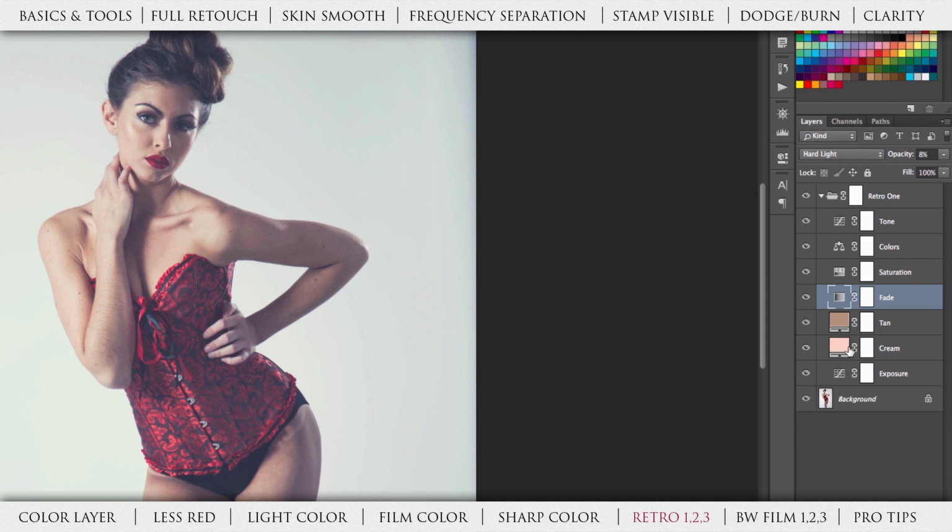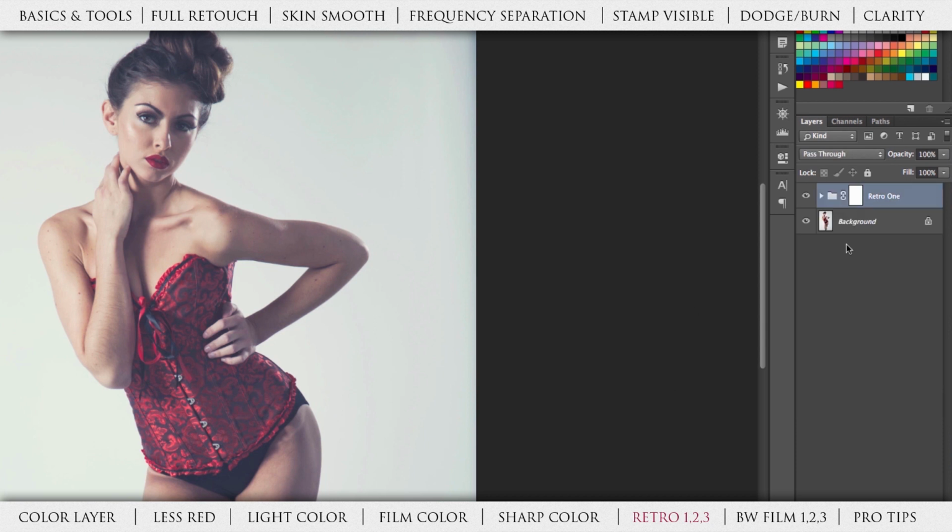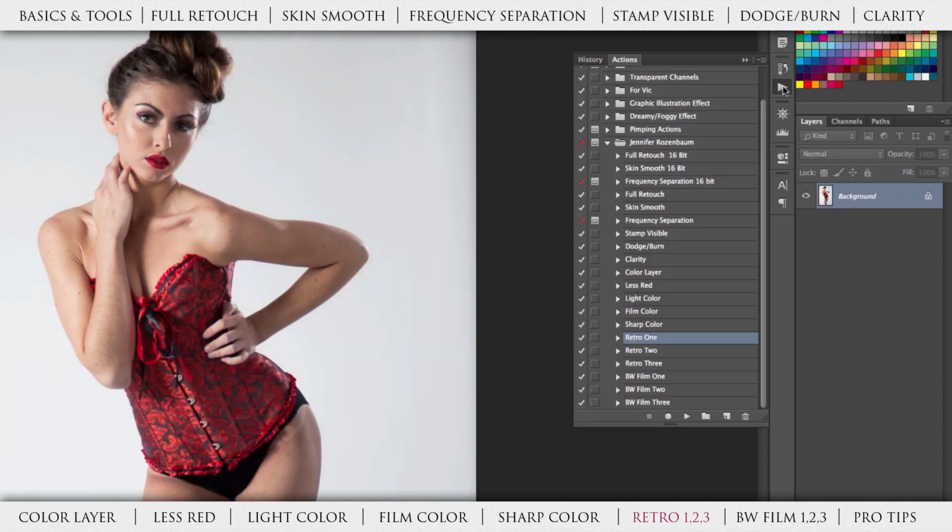I could change these tan and cream colors if I wanted to. I could adjust the exposure. I like it. I like the way it's looking. This is a really great look. And you could do this with all of the other retro effects also. So let's take a look at what the other ones look like as well.